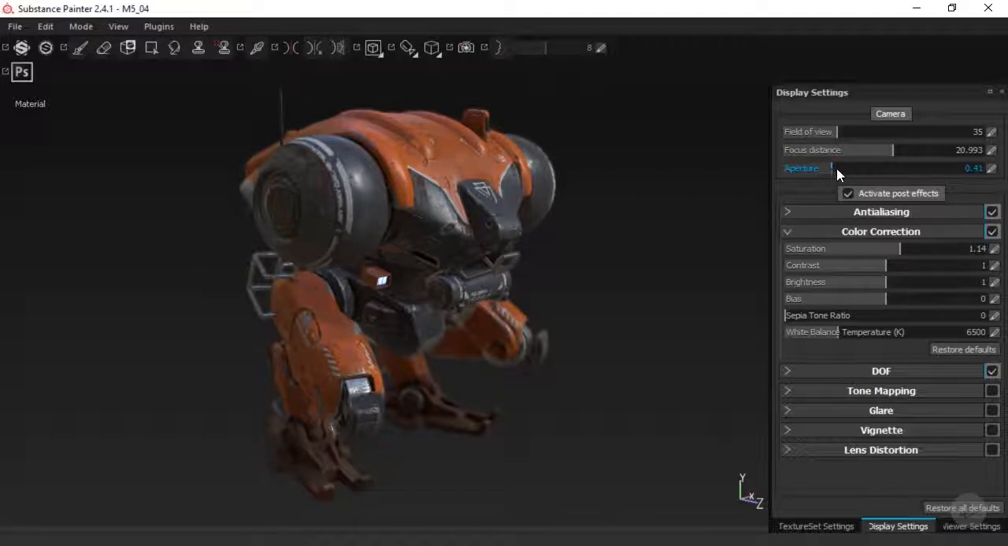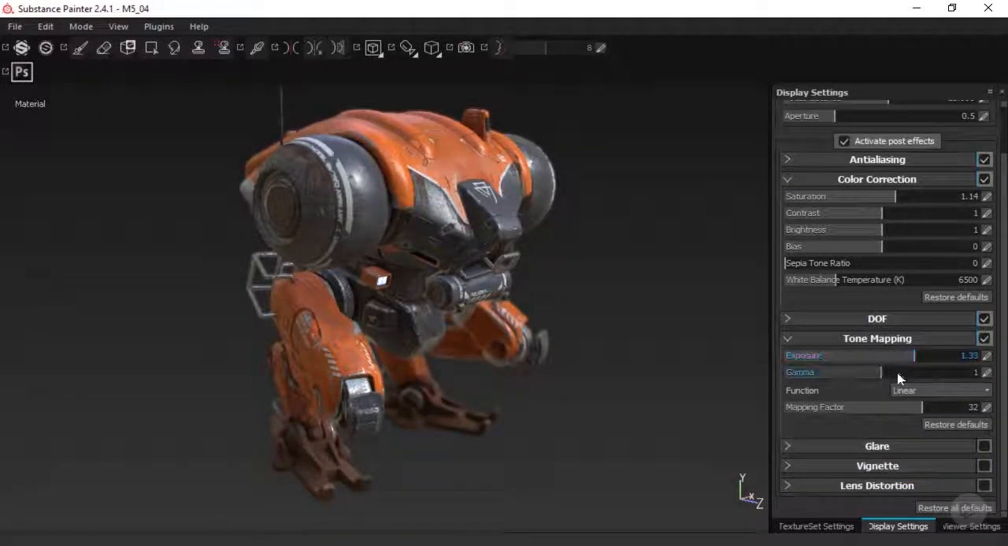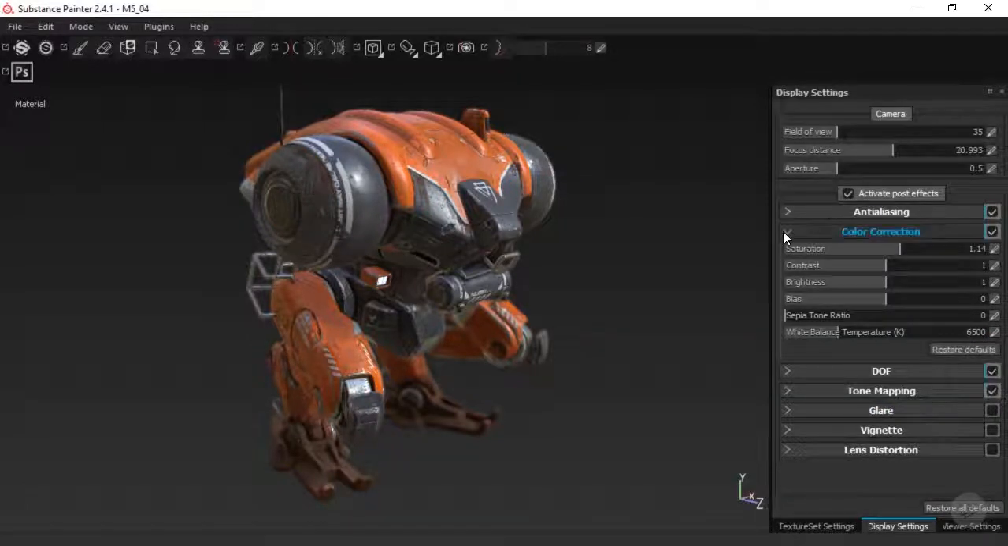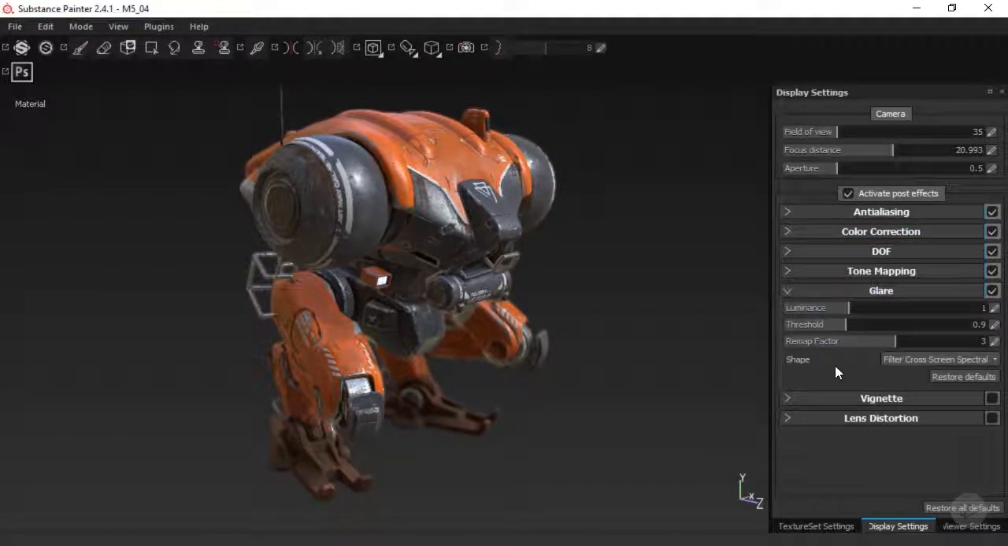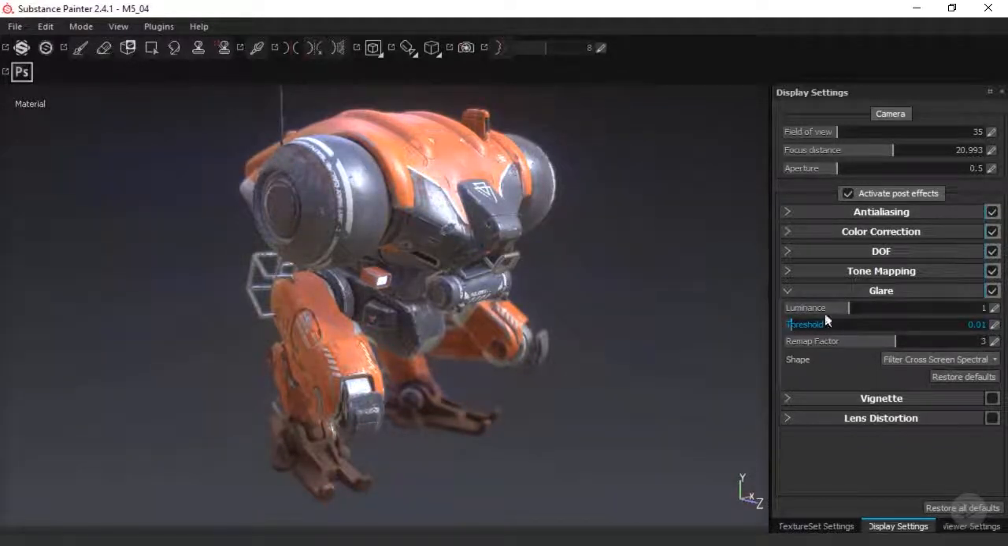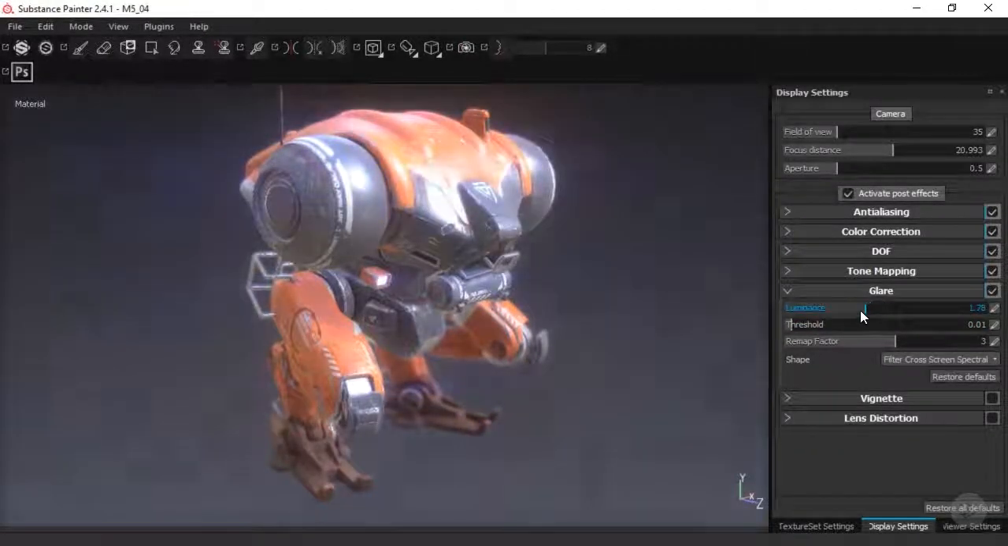We also have the ability to do some tone mapping, so I can turn that on, and we can adjust the exposure and gamma settings if things are a little bit too dark or a little bit too blown out. Just to keep things a little bit more tidy, I'm going to collapse these other ones that we played around with. Next is our glare setting, which will bloom out areas of the render. So if we lower the threshold, which means more pixels will bloom out, we can start to see the effect clearly. And just adjusting the luminance to really blow out the shot.